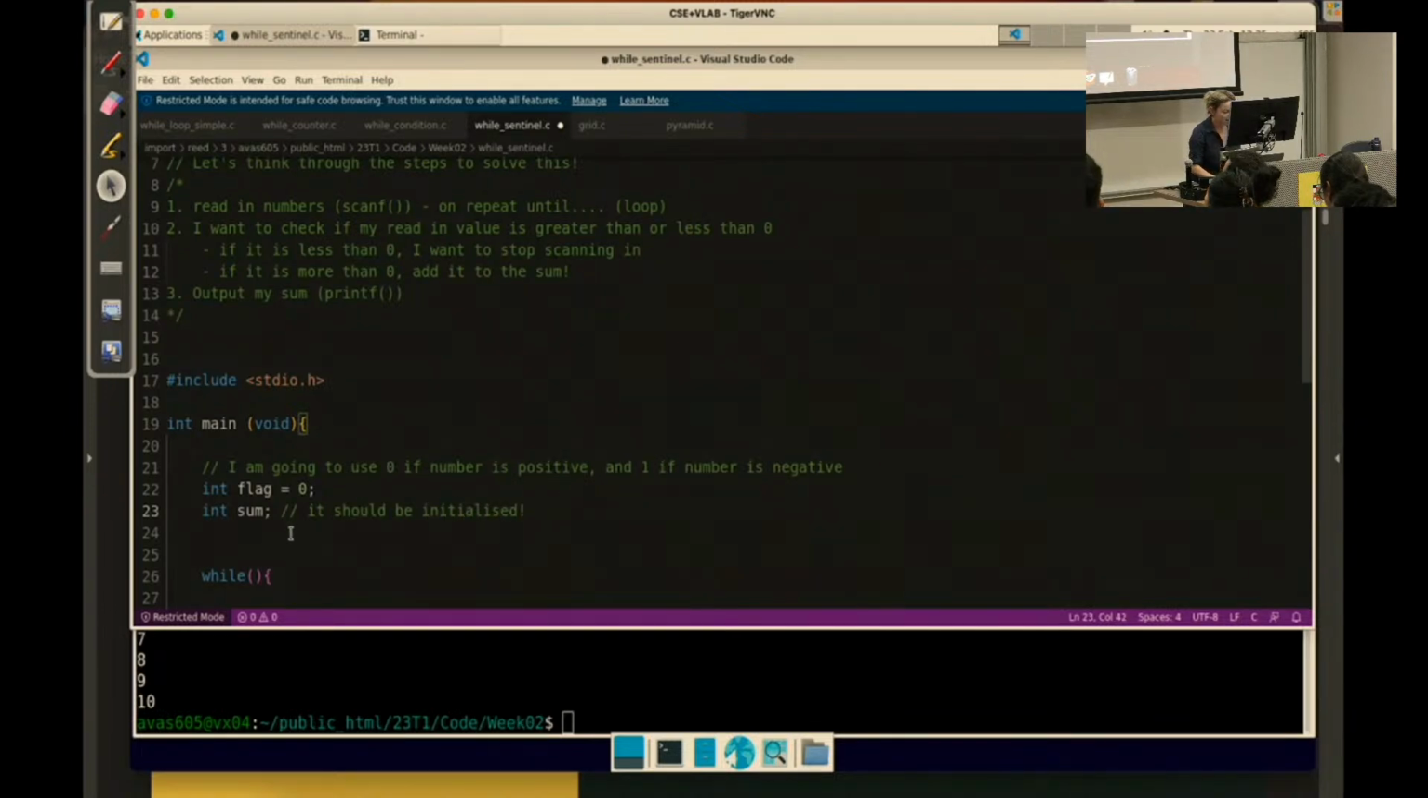Okay, so I'll show you what happens when it's not initialized. So I'm going to leave a little comment there that we should definitely initialize it. Okay, and we need to also scan in these numbers. We need to be saving this number into something when we scan it in. So we're going to need one more variable. I'm going to call it number, and that's what we're going to use for our scan in.